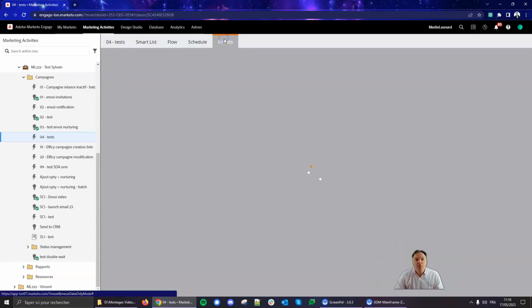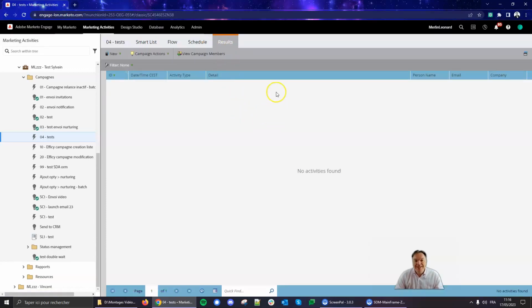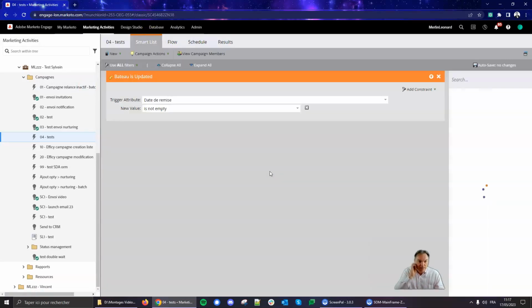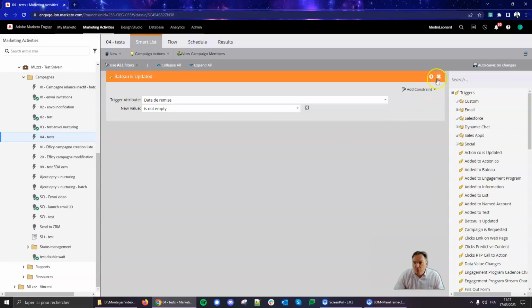The result will be the screen where you see exactly what happens in this campaign: how many people, who are the people who pass through the flows, and what they did in the flow. What is interesting today is to work on the trigger.